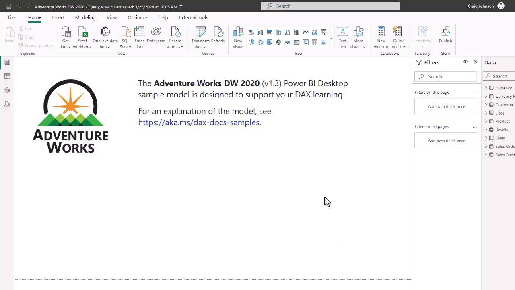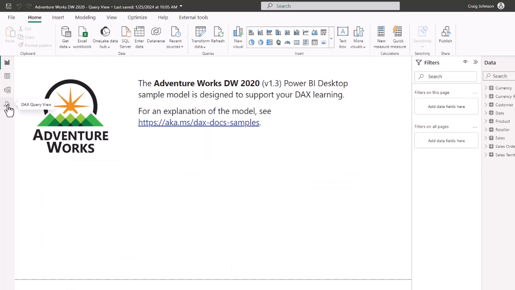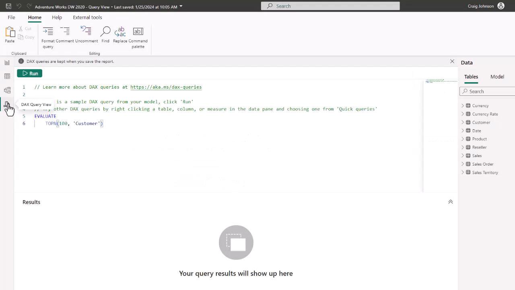Now, this AdventureWorks model has already got a model view, and it does have some relationships. It does not come pre-built with any measures or anything with visualization. So we're going to work out of the DAX Query View. And the first thing we're going to do is, if you create a new page, we will go to the DAX Query View, the lowest one of the four views.